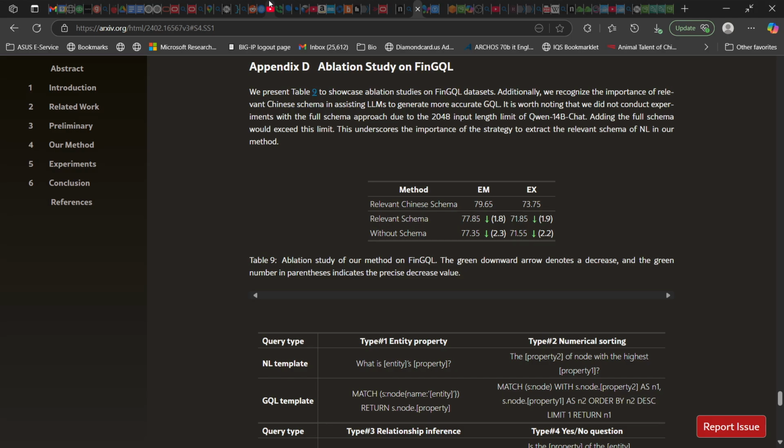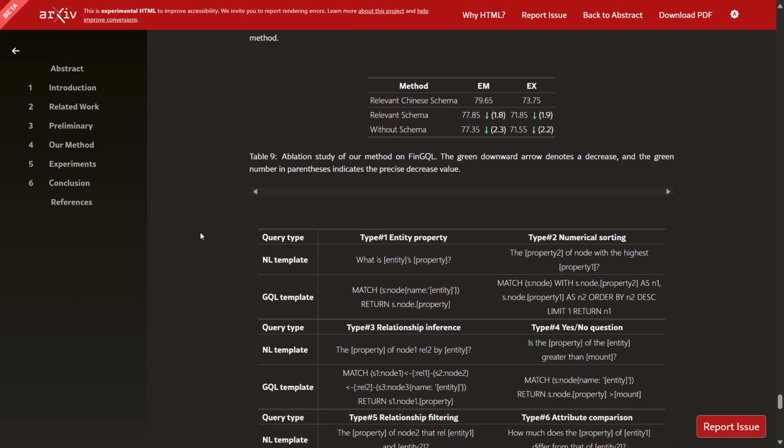Query type number 1, entity property; type number 2, numerical sorting. NL template: What is entity S's property? The property 2 of the node with the highest property 1. GQL template: Match S:node {name: entity} return S.node.property. Match S:node with S.node.property 2 as N1, S.node.property 1 as N2 order by N2 DESC limit 1 return N1.